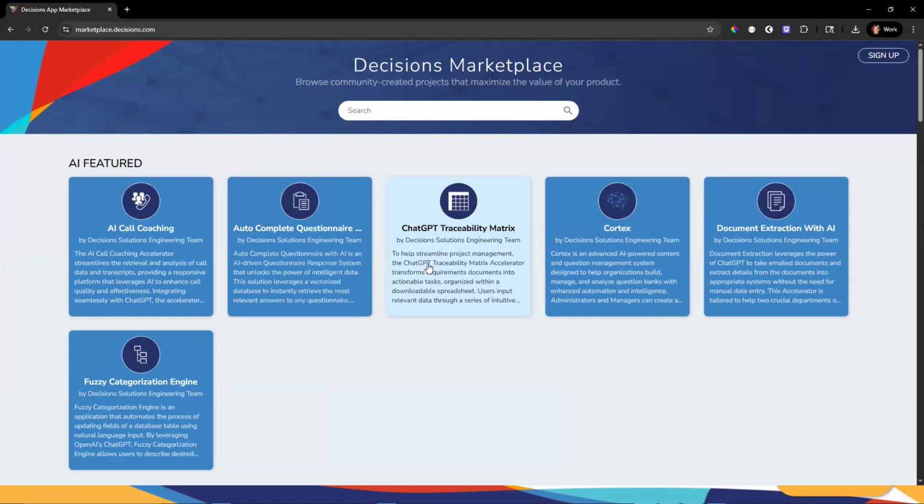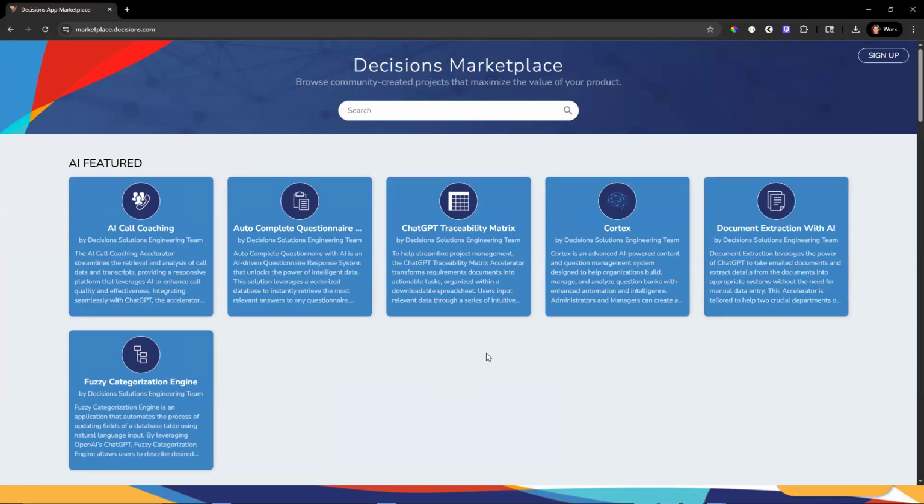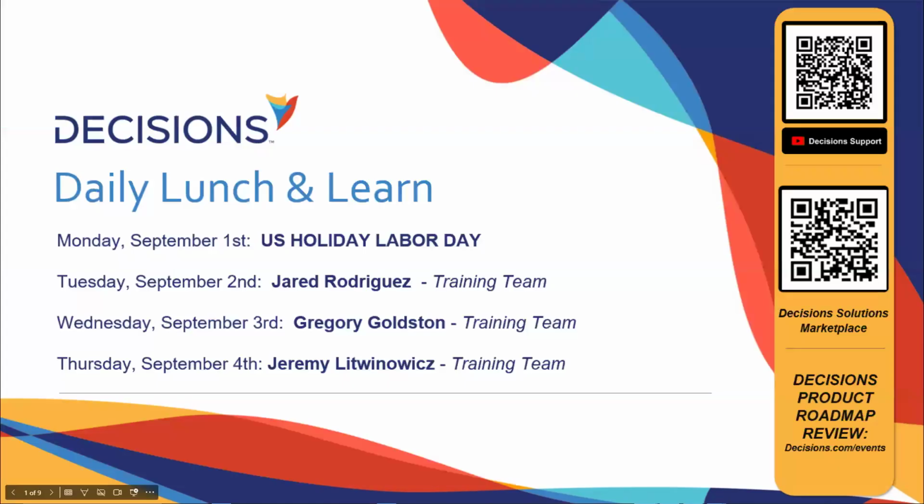So if you're ever curious on how to search for things, autocomplete questionnaire, ChatGPT, traceability metrics, different AI things, document extraction with AI, that will definitely be a good one to take a look at. AI call coaching, right? A lot of what we're doing is trying to show people how AI is leveraged in Decisions, because that's the capability that the world in general is kind of working towards. So some great stuff here. Definitely take a look at them and download and test them out.